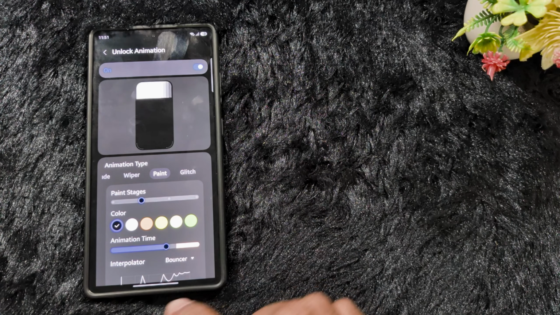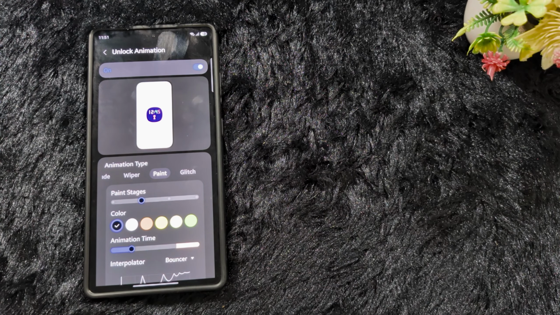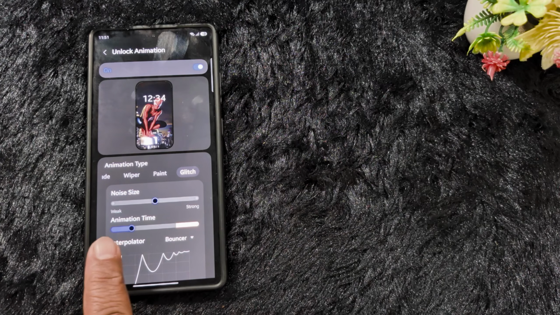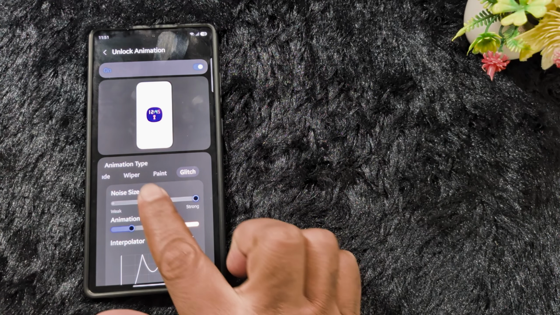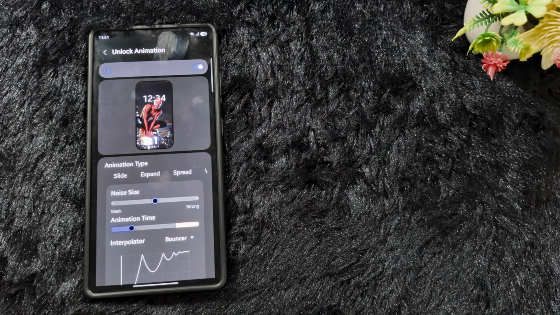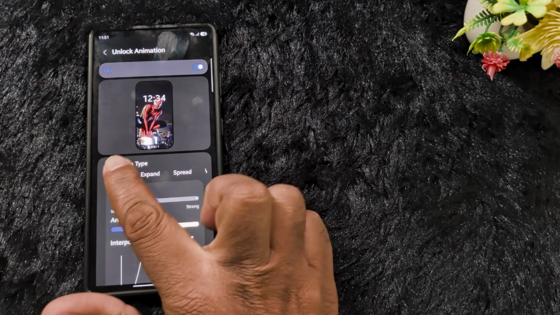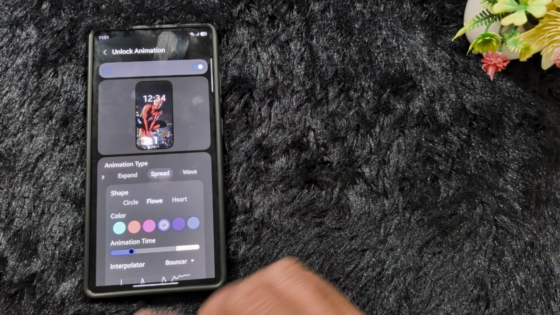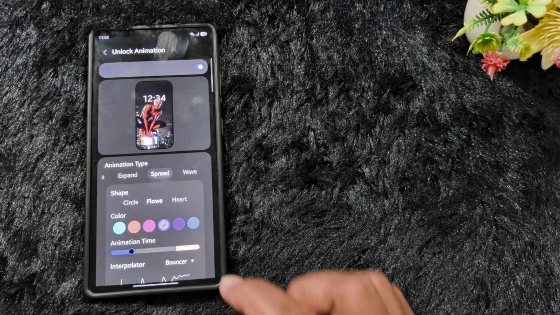So if you have One UI 8.5, just apply this amazing animation effect, glitch. Here you can set the noise size, you can increase or decrease it, and the animation time. So these are all the available animation time effects you can apply to unlock your lock screen on your Samsung device. So select the animation type from the available options you want to set, and customize it.